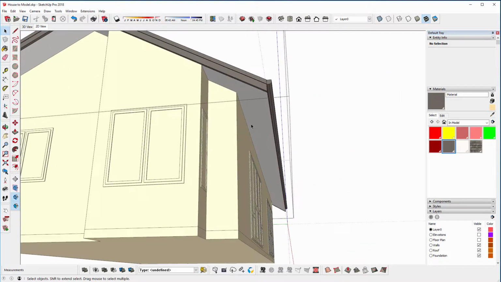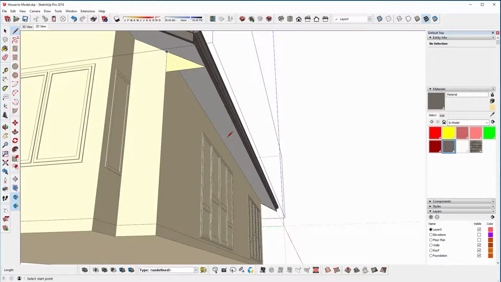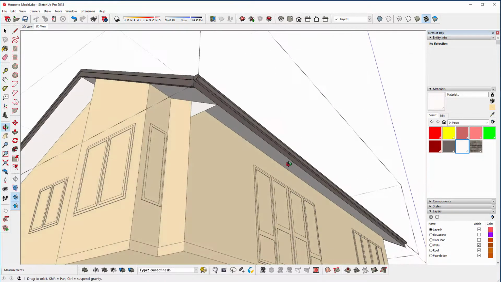So if we get the line tool, I can click down here, go downwards, and then line it up with this point here, go straight out, and then like that. And I can then paint it before I extrude it if I want to, so that when I push pull it, it stays white.